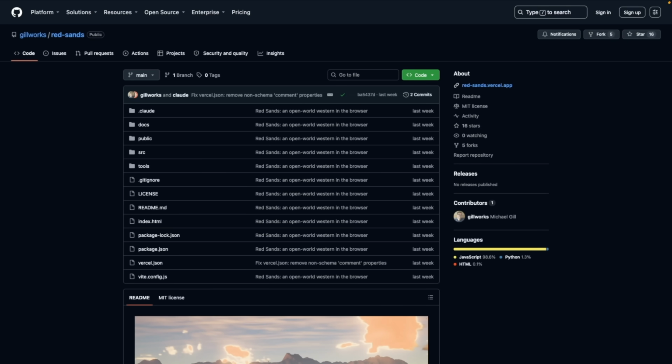This is the original repo for the project. Do give it a star and show your support. He made the project MIT licensed, so we can build on top of it, which is awesome.